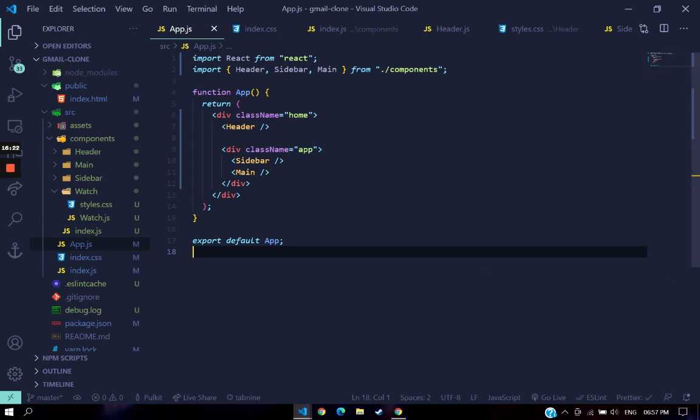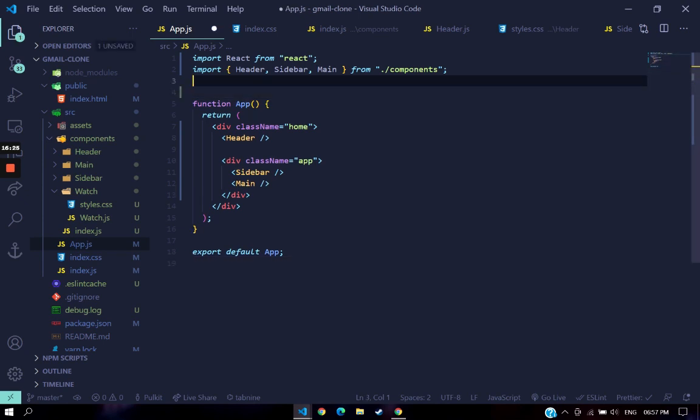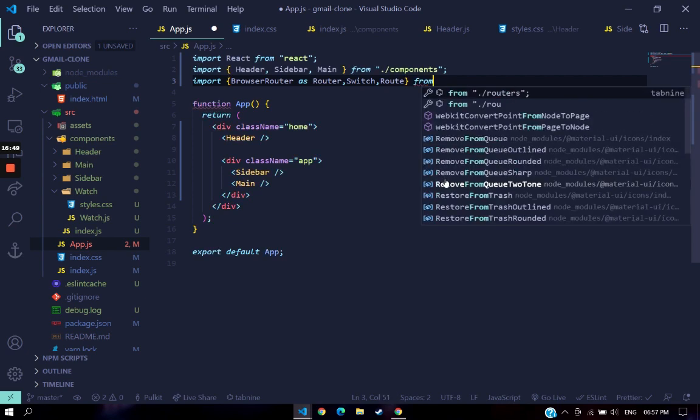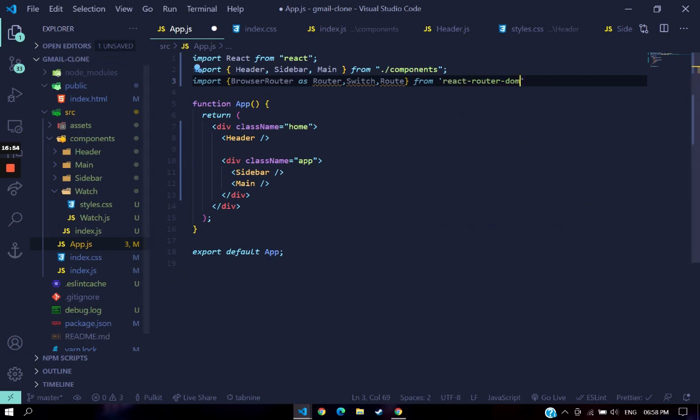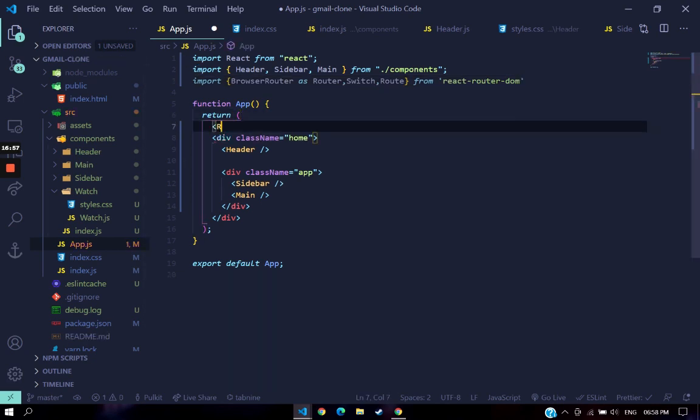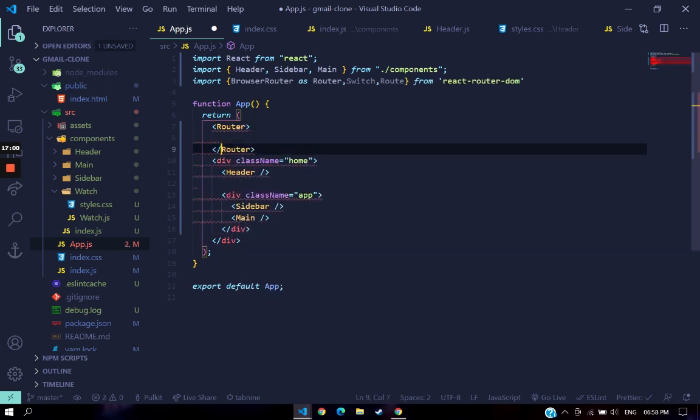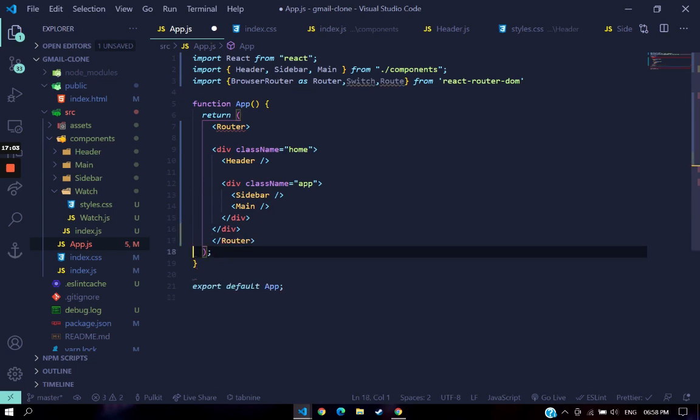Now to use react router dom, the way you use it is this. You just say import BrowserRouter, Switch, and Route from react router dom. You'll get to know what these are. Now the next thing you have to do is wrap all of your application inside of a router. It basically means we are using react router dom, it will define that.